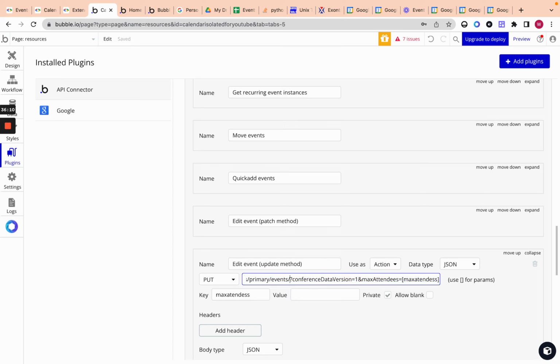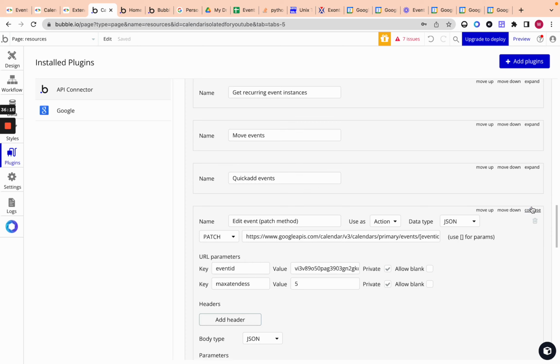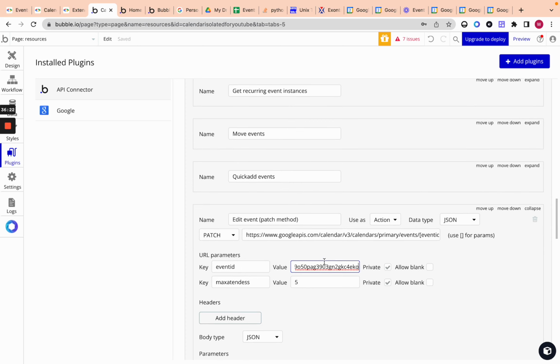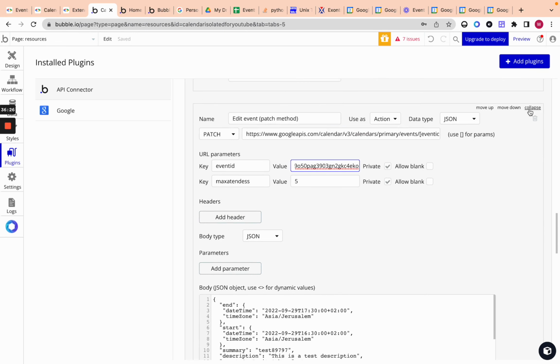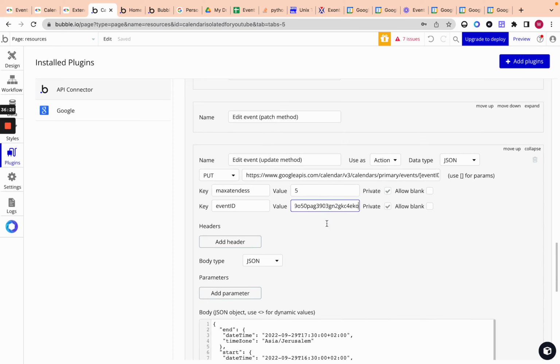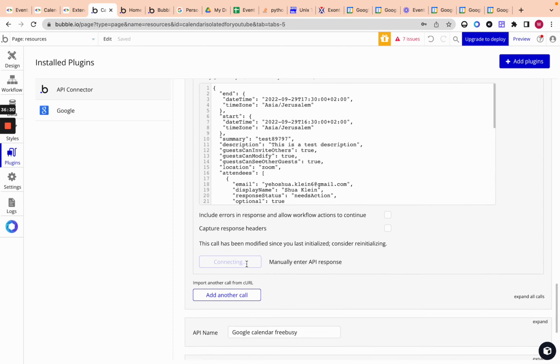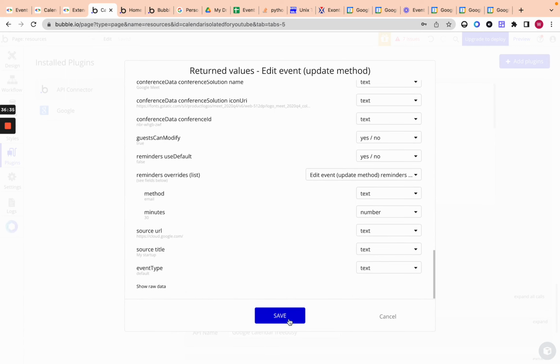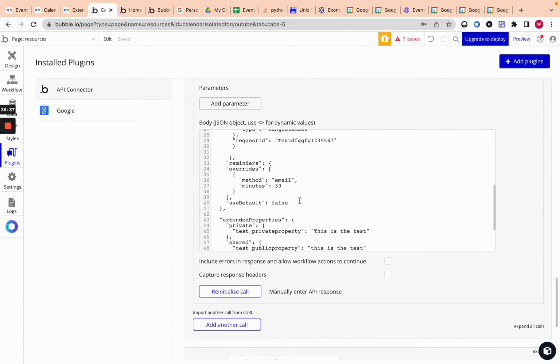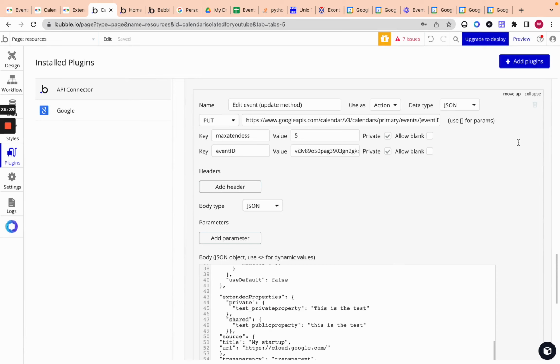So then we add essentially event ID here. Let's do max attendees 5, and let's pull the same event that we got from before. All right, I think it was here anyway. Okay, cool. And then we can initialize this, and it will modify the event with all the properties we just added. So let's just look at an example here.